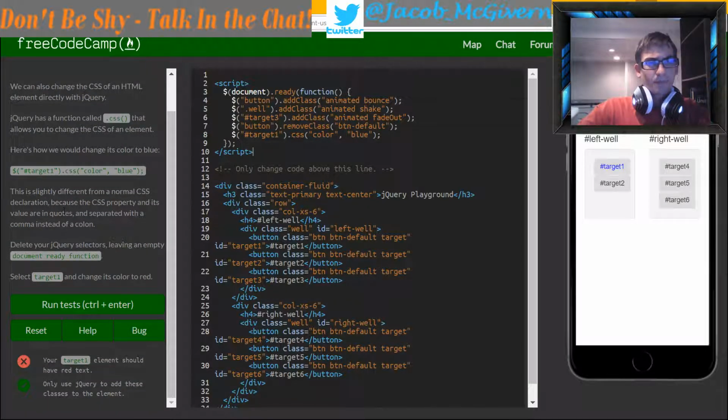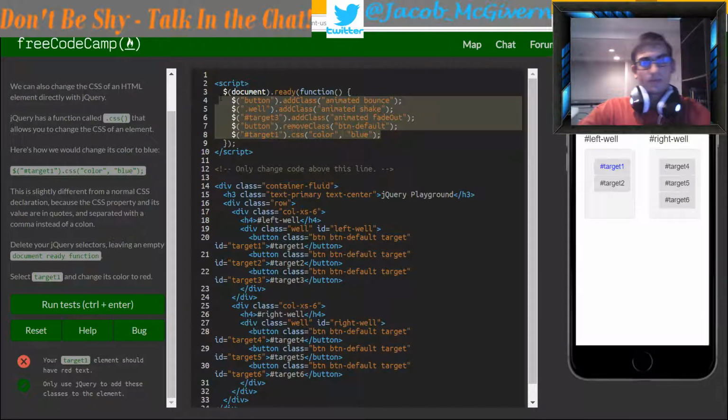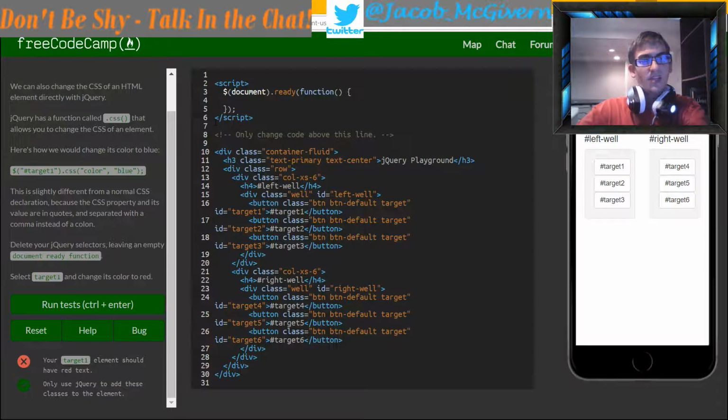Okay. Separate with comma instead of colon. Delete your jQuery selectors, leaving an end empty. Okay, so it wants this to be empty. Not a problem. We want to select.